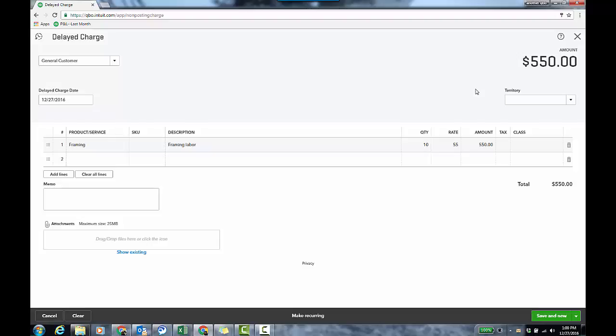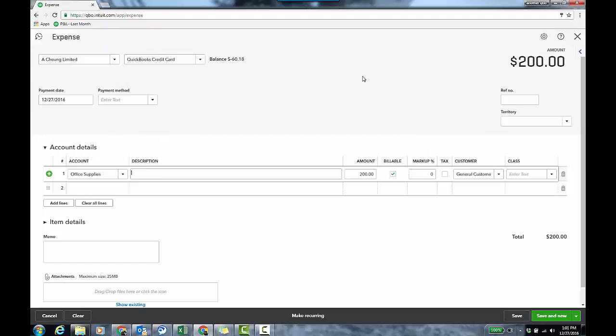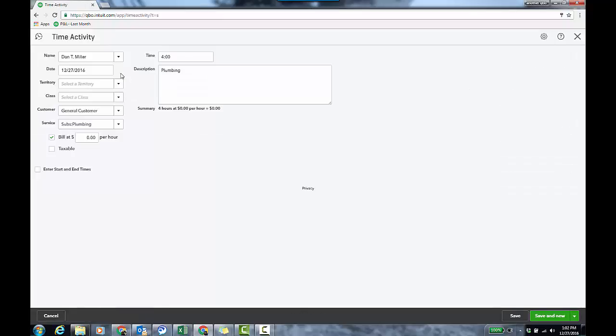This would be a source of that invoice right here on the delayed charge form. Or you might have created an expense or entered a bill or written a check and you've tagged the customer and made it billable. This would all fall into that category where if I have that setting checked off in settings, it's going to include this on the invoice to this customer as well. Or I might have some time activity. I have a subcontractor vendor or an employee that was out at the general customer and they were doing some plumbing for 4 hours, and I've asked it to be billable. And so it's going to pass through. So that setting would also include this on the invoice.